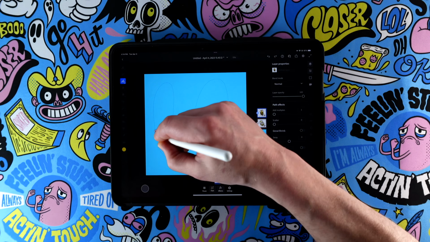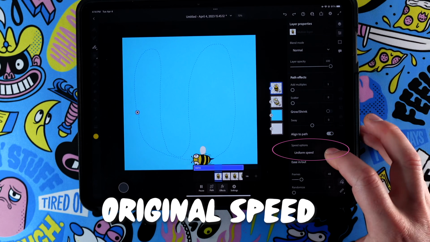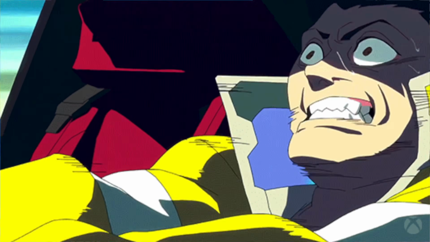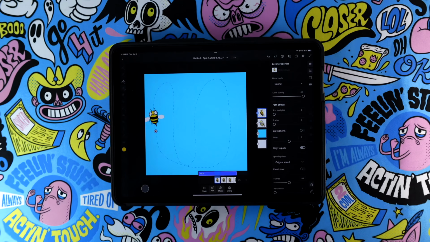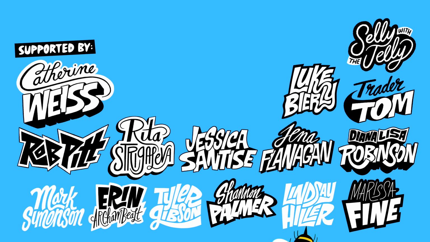So let me show you how this works. So let's align to path, and let's change this to original speed. Let's add some more frames because that's a little bonkers. You'll see he goes up nice and slow and then real fast down. Fresco's motion features are bonkers for a drawing app.